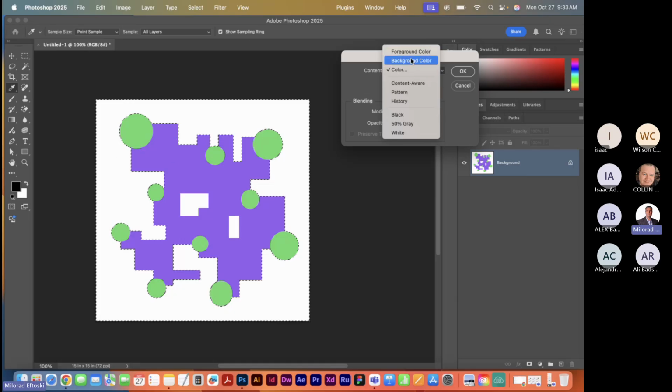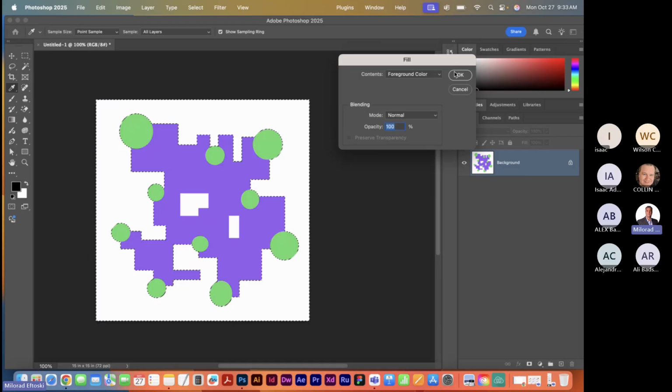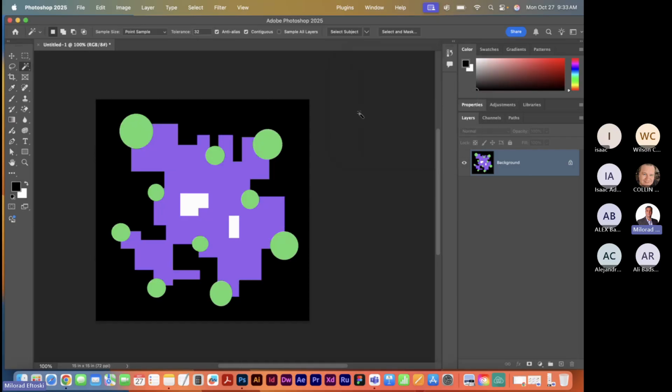So I'm going to click on the foreground color, which is going to give me an automatic black. Not all the time, depending on what color this is. If this was blue, it'll give me a blue color. Because it's black, it's going to give me a black color because it's the foreground color. I'm going to click OK and just deselect it like that. Notice how I left the little white spots in there that were deselected.